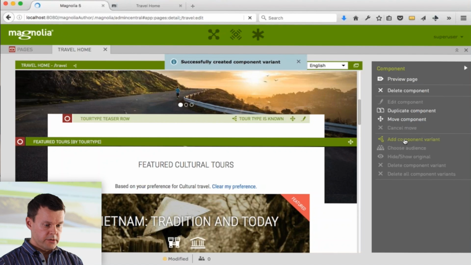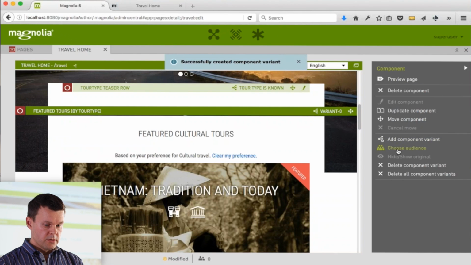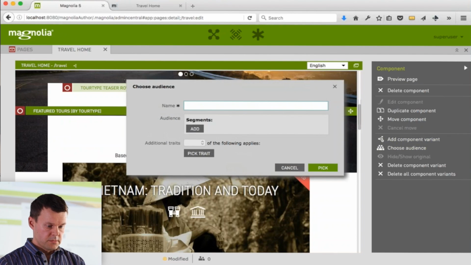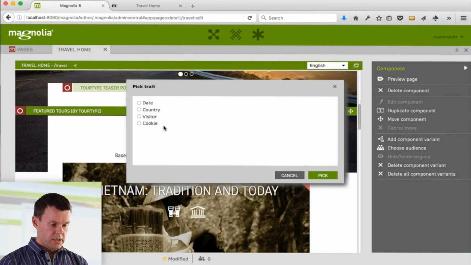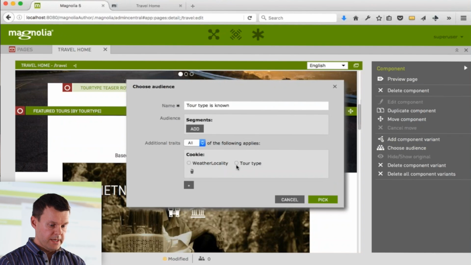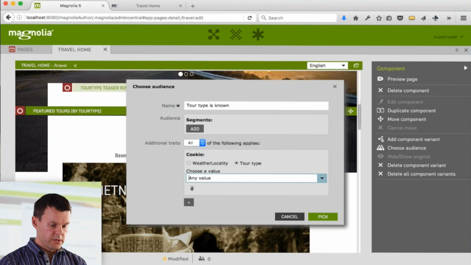Again, I create a variant and choose an audience for it. Tour type is known. And I examine the cookie trait. If it has any value, I serve that variant.